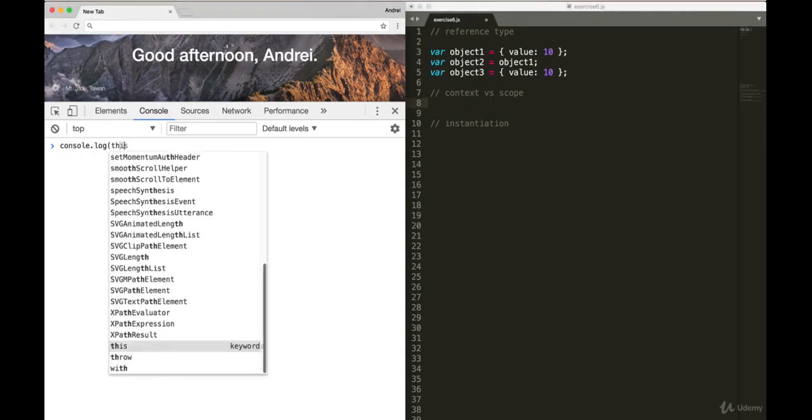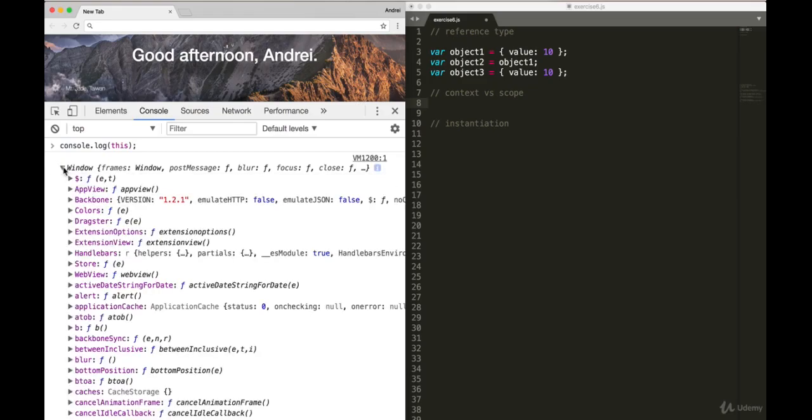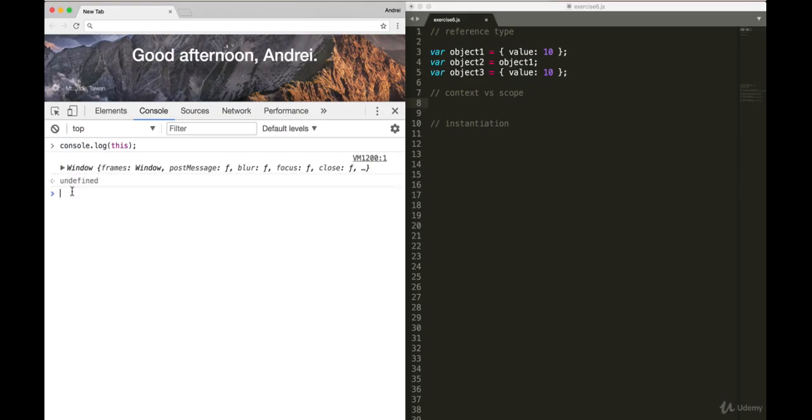If we say console.log this, well, you see, I get some highlighting. And this is the first time we're seeing this. And it's a special word in JavaScript, probably the most confusing word that a lot of people have trouble in. Even people that have been in the industry for years still have a difficult time with this. But let's see what it is. This is, as you can see, the window object. So just to double check, if I do console.log this equals window, I get true.